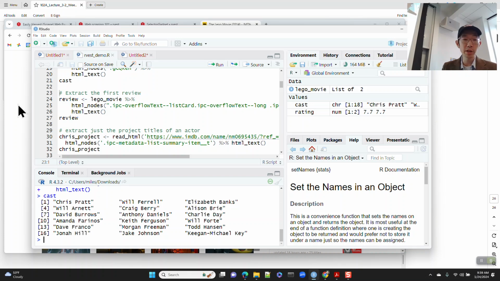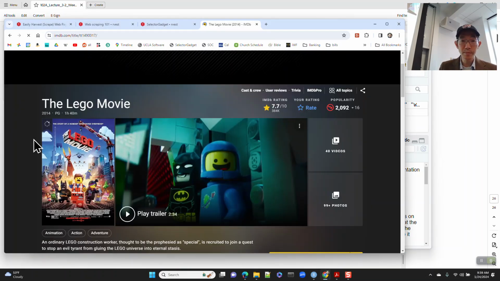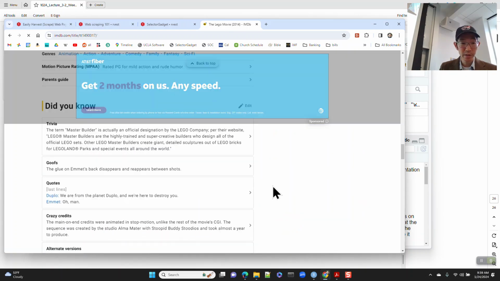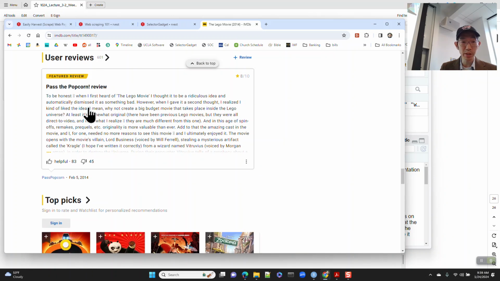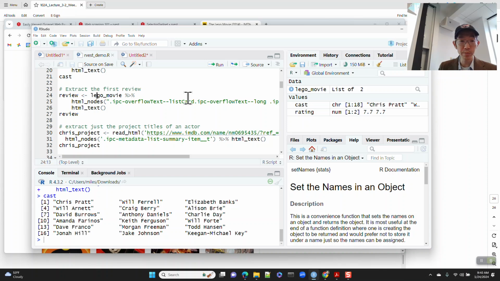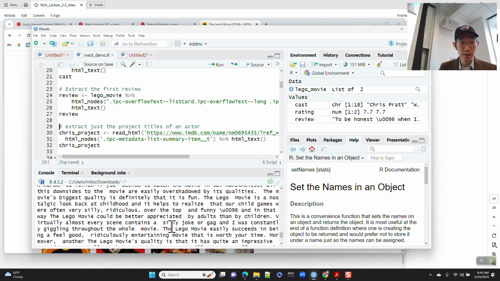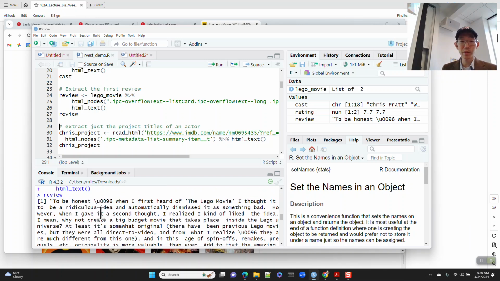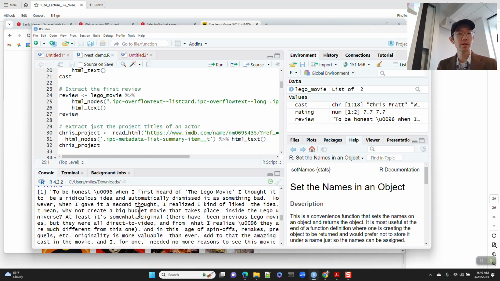You can also extract out longer form things. One of these things down here is a review that somebody left: "To be honest, when I heard of the Lego movie, I thought it would be a ridiculous idea. But then they gave it an 8 out of 10, so not so bad." I think this is the tag that applies to that. Let's see, they wrote a lot. And here it is: "To be honest, when I heard of the Lego movie, I thought it would be a ridiculous idea." I extracted out that text from the server.